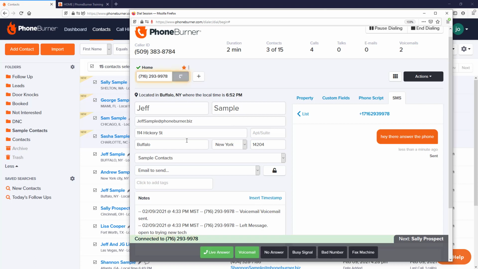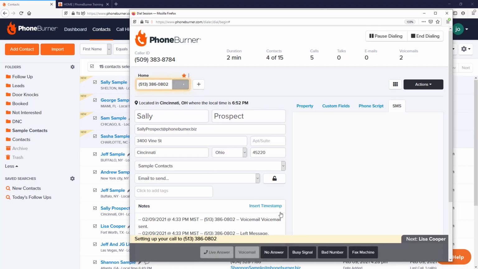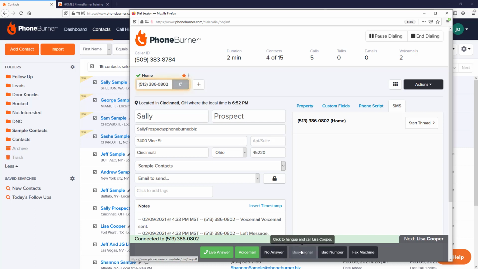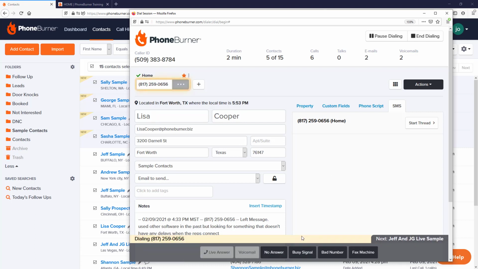Let's say I'm calling Jeff Sample and I'm tired of listening to it ring and I just want to move on to the next call. I can click the no answer button and that'll move me on to the next call. That's if I don't want to leave a voicemail. So here you can see how easy that is. No answer, busy signal. I just click the appropriate disposition.